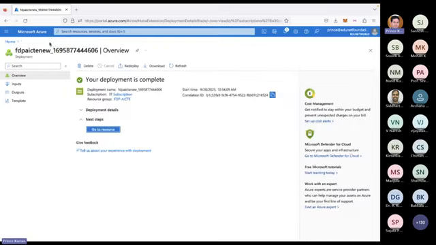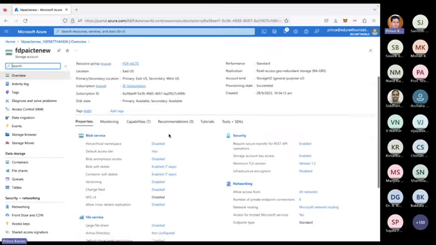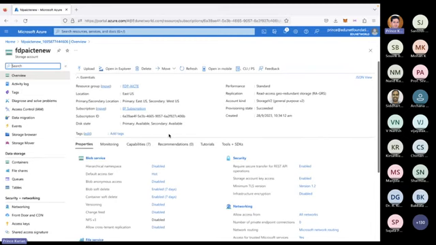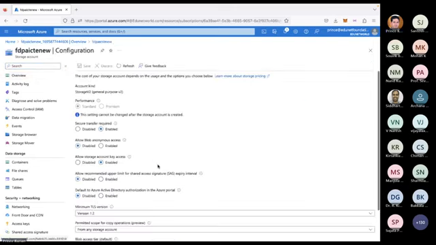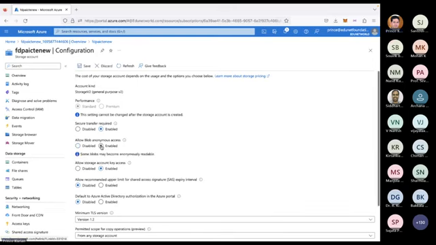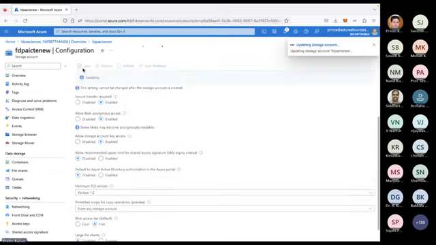Go to my resource. This is the resource. In the overview, you can see all the details about your storage account. By default, blob anonymous access is disabled. You can enable this one and save it.